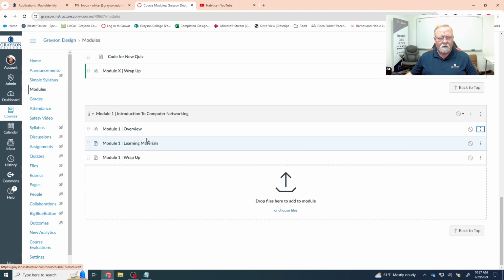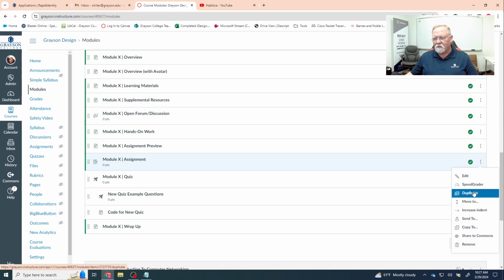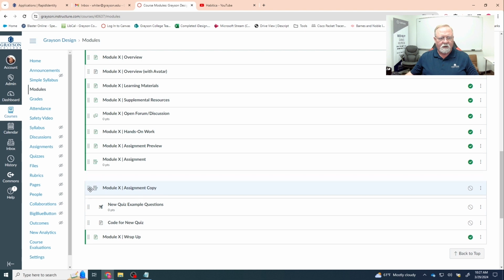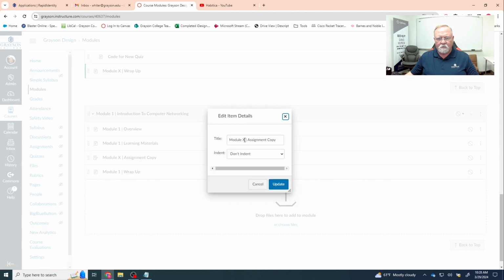That's good. So basically the process is the same. Let's say we want to add an assignment, so let's go ahead and duplicate this assignment. And we're going to drag it down in here. And we're going to edit the title. So Module 1. And we're going to give this one, what shall we call this one? IP address binary conversion. Okay.